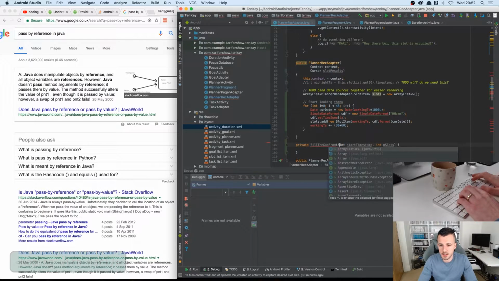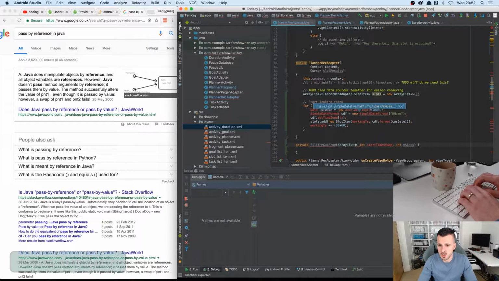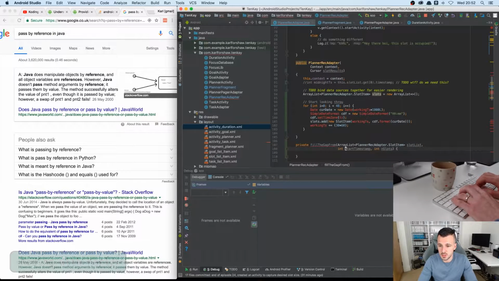So we're going to take, let's just put a space there so it doesn't auto-complete ArrayList, and that's going to be PlannerRecAdapter. No, it's not. Yeah, it is. Not slot item, and we'll call that slotList. Let's put this on a new line, tidy it up a bit.